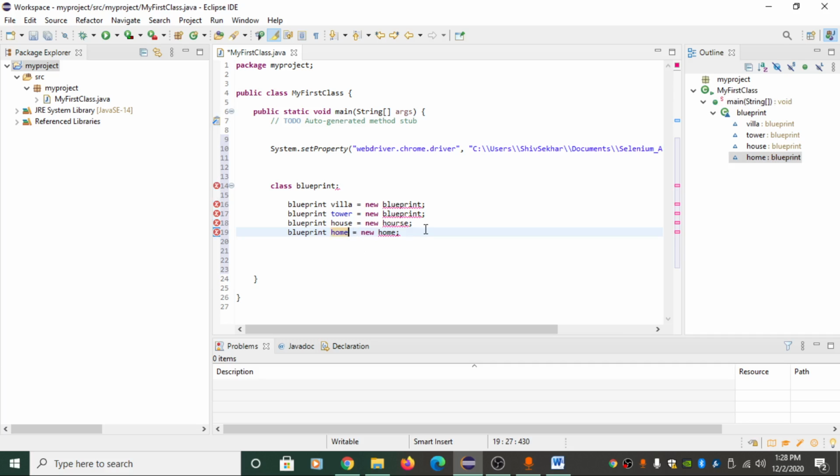Right, sir. Now what? This is a blueprint. Okay, by using this blueprint, I have created 4 houses. I constructed 4 houses. One is villa, another is named tower, house, home. Like that, if you want to construct 100 houses, you can construct those 100 houses. This is called an object, sir. This is the object name. This is the object name. This is the class name.